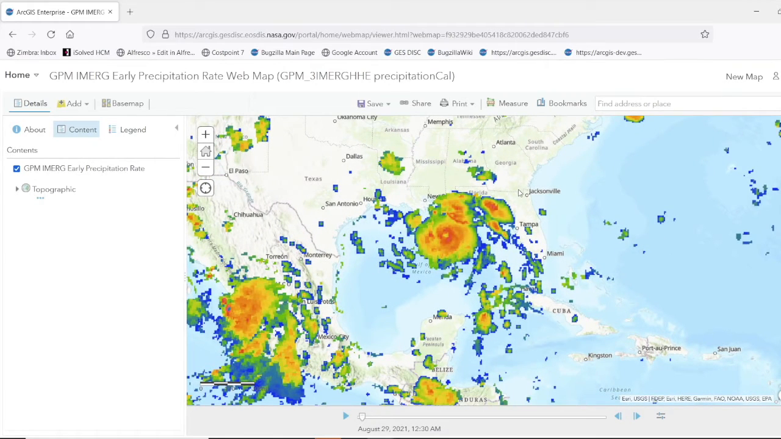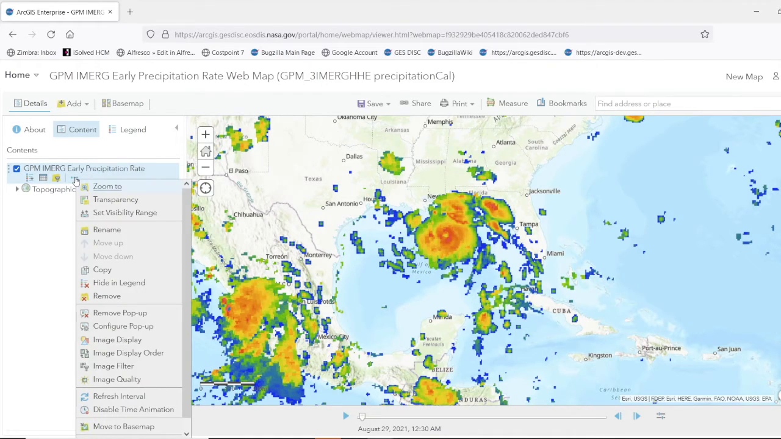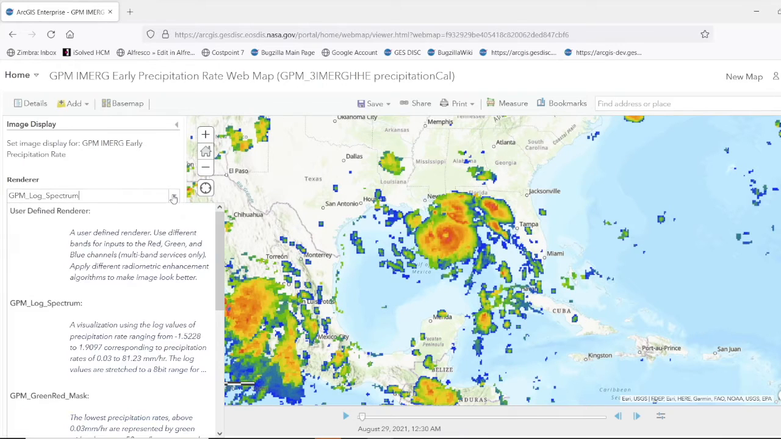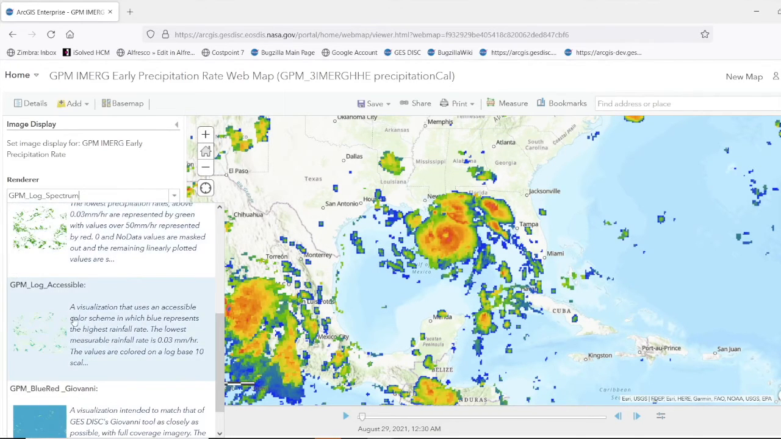Next, we can also customize the symbology of this map just like we did in the Jupyter Notebook. So to do that, you go to the layer, and this is our IMERG image service. You click the three-dot menu beneath the layer name, and then you can click Image Display. And this has a bunch of different settings to customize the image display. Right now it's set to one of the standard raster function templates that come with the service. And you can see those other templates with a description of what each one is here, along with thumbnails.